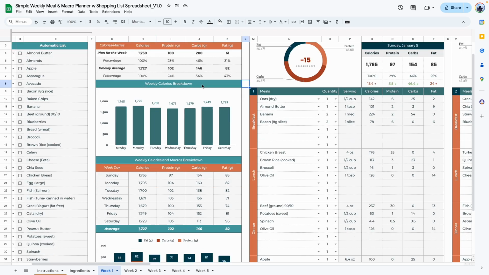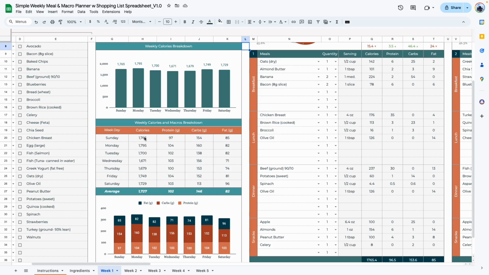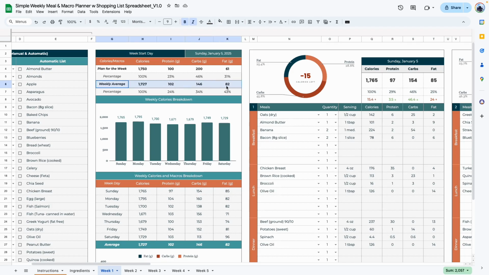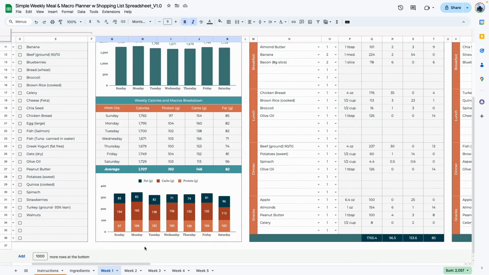Here you can see your weekly calorie breakdown. So Sunday through Saturday, you can see your total amounts that you consume for the week. Down here is a summary table with your calories, your proteins, your carbs, and your fat. The average right here is the same amount that shows up right here. And finally, the last chart shows you a summary of your fats, carbs, and protein for the entire week in one graph. That way you can easily compare the trend across the week for each macronutrient.